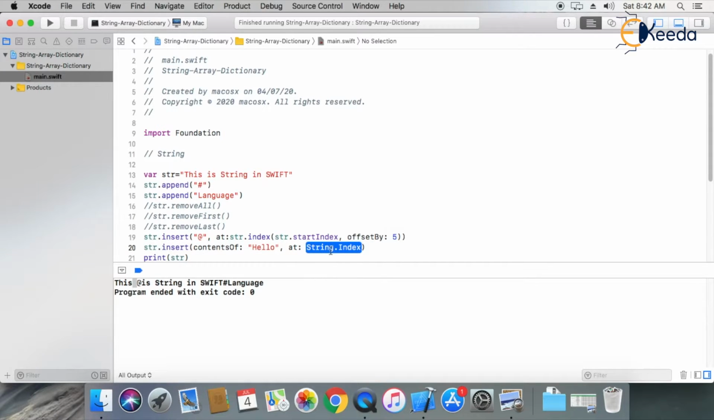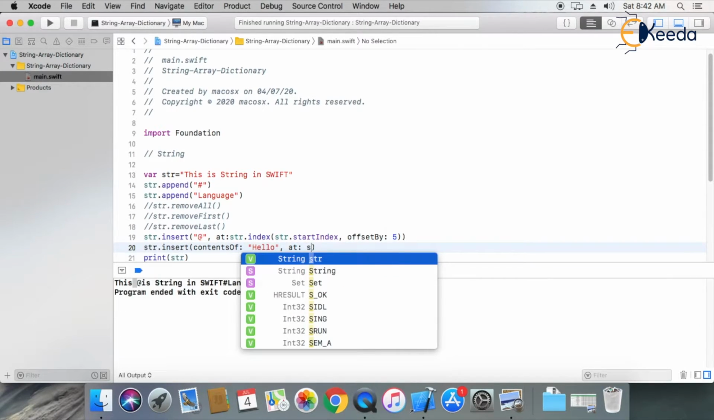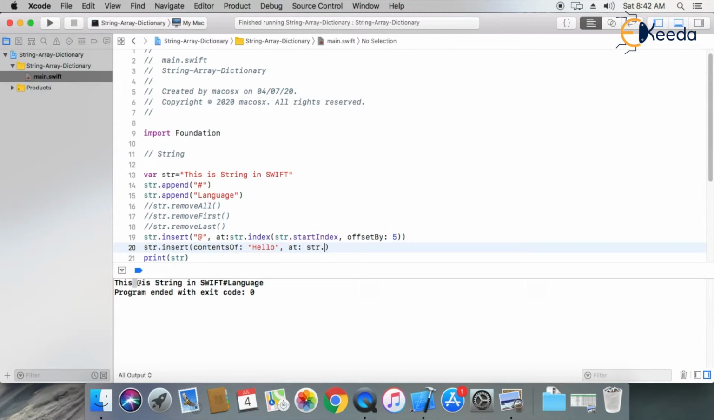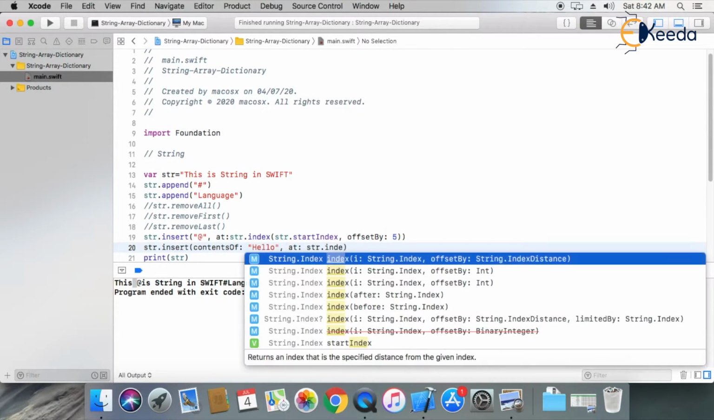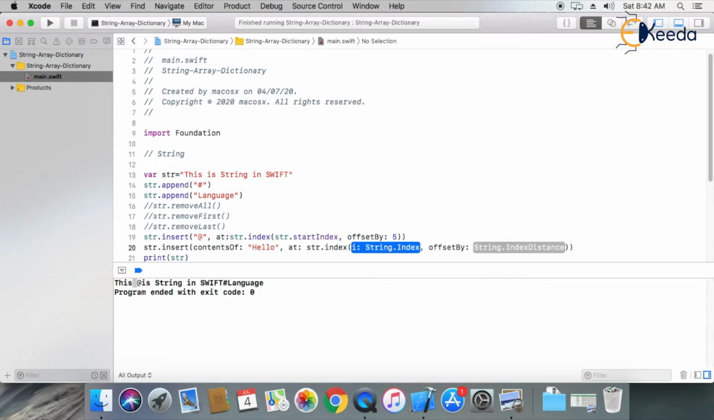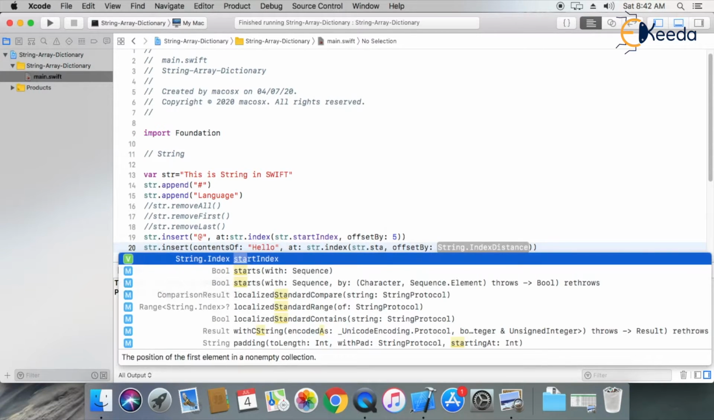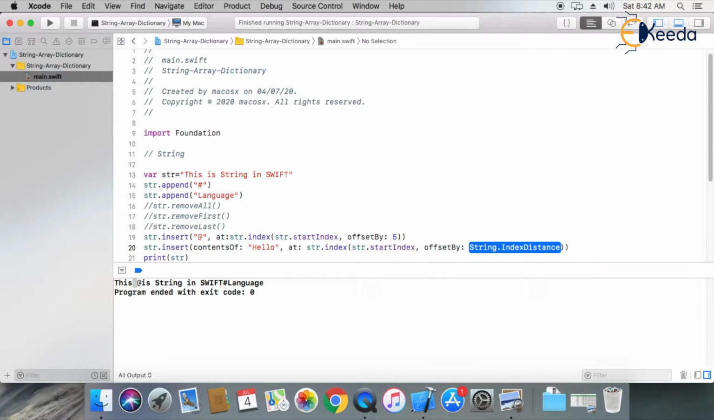Simply, you can get a string index using the str.index method. Now you have to write down your position. So here my starting index position, and offsetBy, meaning your index value. For example, I mention a 0 index, meaning your hello string is inserted before this. Now let's try to see the output of this method.